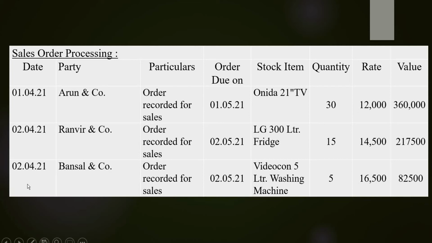The last entry in sales order voucher, that is on 2nd of April, Bansal and Company. Order due, it is on 2nd of May. Correct. Then stock item is Videocon washing machine, quantity 5. Right. Then the amount is 16,500 per piece. Let's see this particular recording.